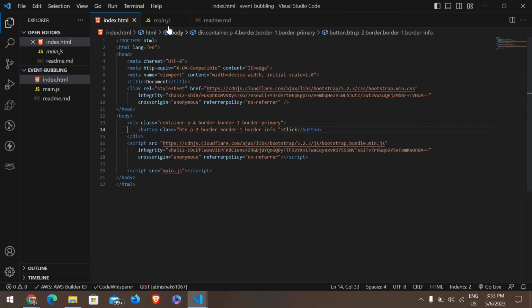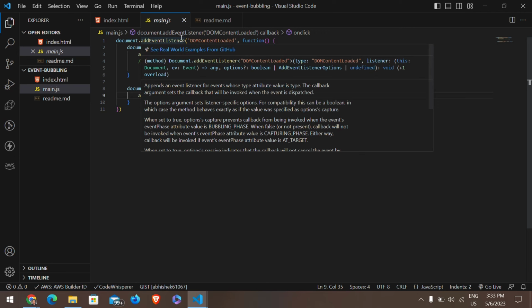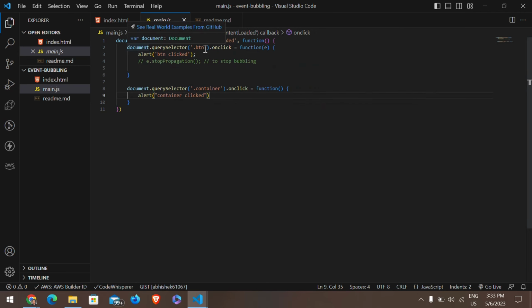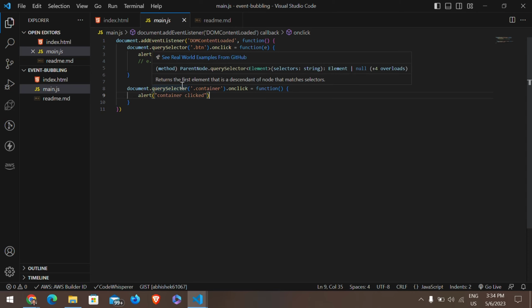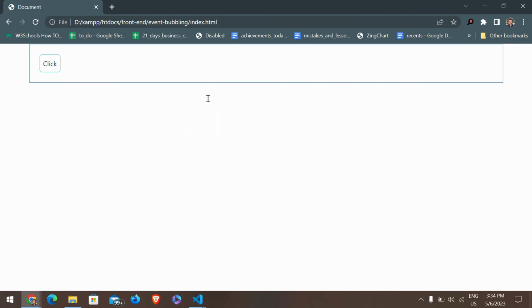And in main.js, what I have done is I've actually used event handlers for these both elements. For button, I have used onClick, and for container, I have used onClick. All right. So when the button is clicked, it'll alert button clicked, and when container is clicked, it'll alert container clicked. Okay. Now let's see what happens when I click on the button.